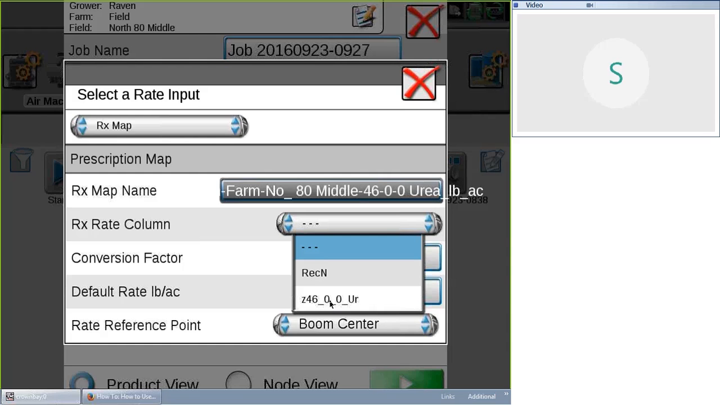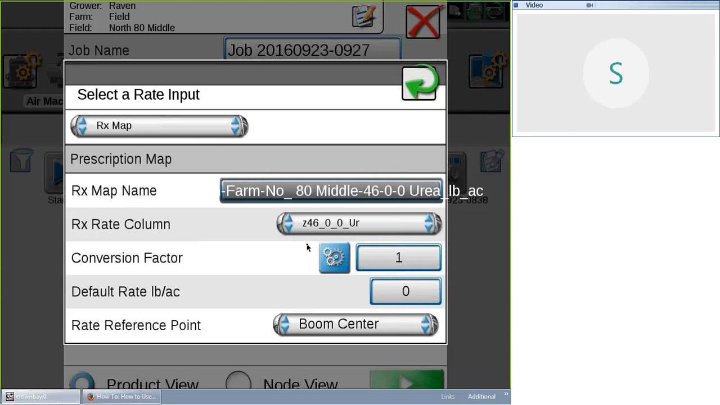Of course, we have to select the 4600. That's my rate field for this map. We also have a conversion factor. It's going to default to 1. The conversion factor is a tool that we can utilize. We see most commonly somebody might create a lime recommendation in tons and not pounds. The system is set up to apply in pounds. Convert that tons recommendation to pounds.